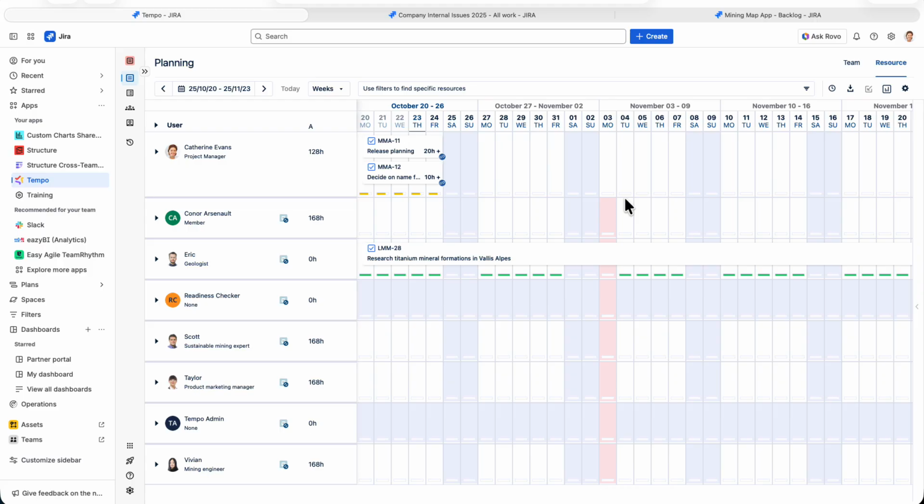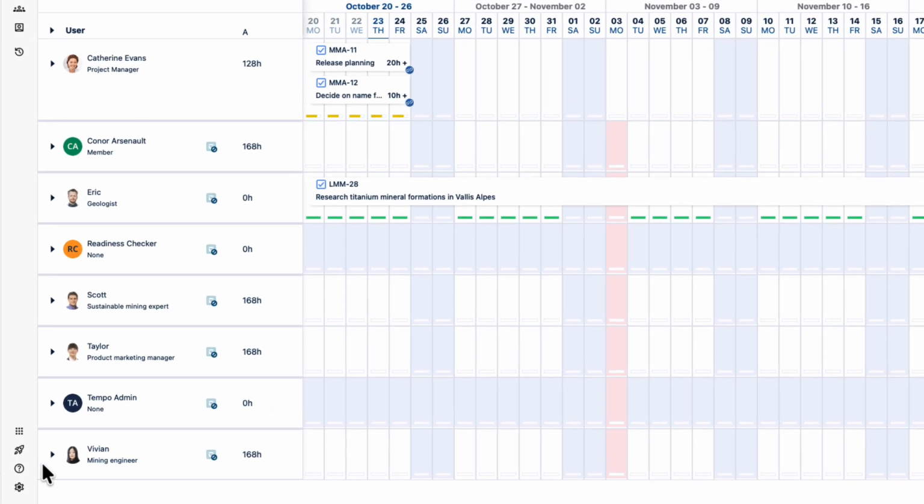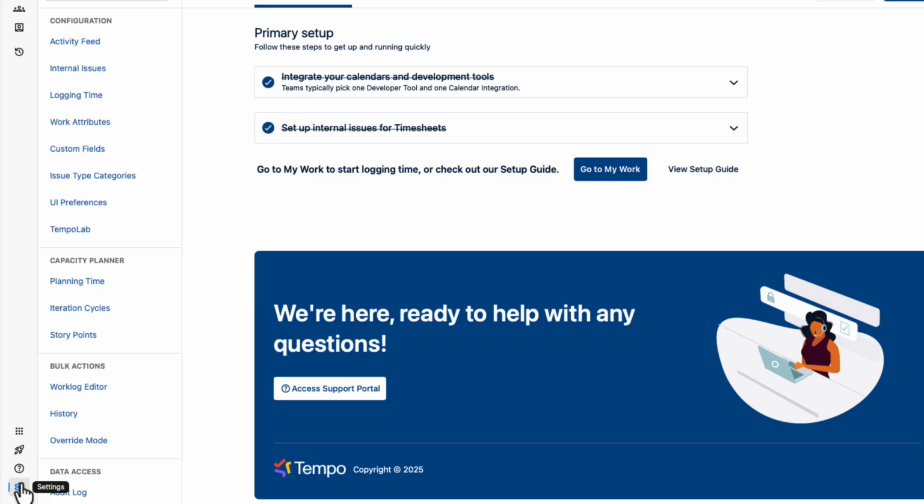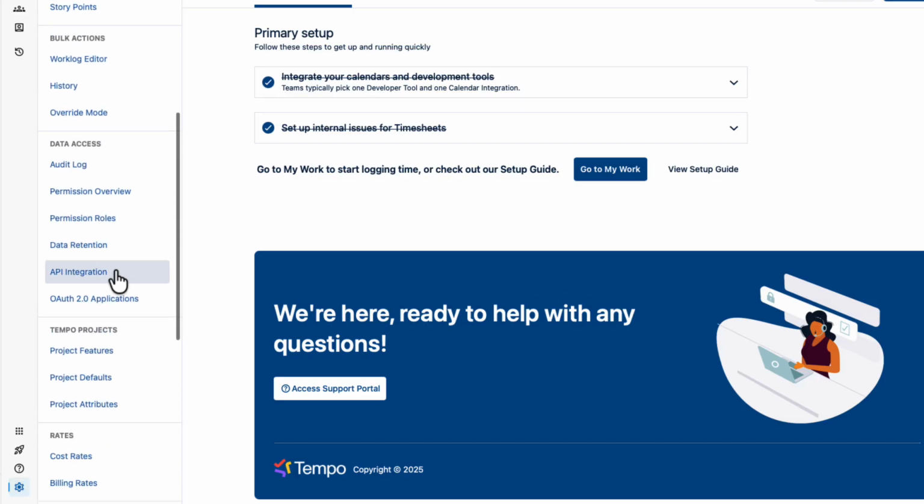But as an administrator, what you want to do is go down to the settings here. And then go to the permissions overview.